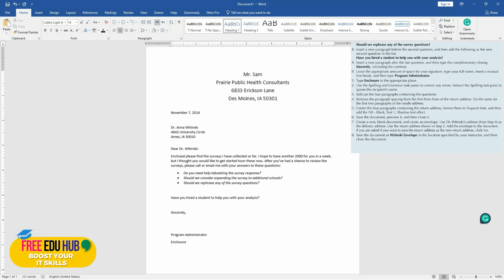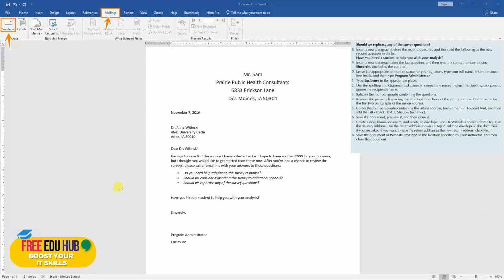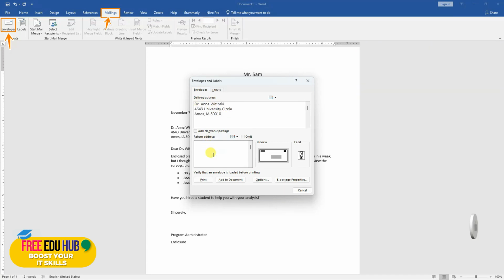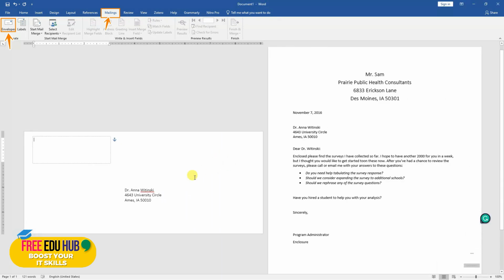In the next question, it's asking you to create an envelope for this one. Since an envelope is related to mailing, we'll click on mailing and then click on envelopes. As you can see, it is showing you an envelope and the text for the delivery address. We'll select it. If you want, you can write the return address as well and click on add to document. Once you do that, you'll be able to see that it is now showing you the address and the return address. If you had typed it, it would appear over here.